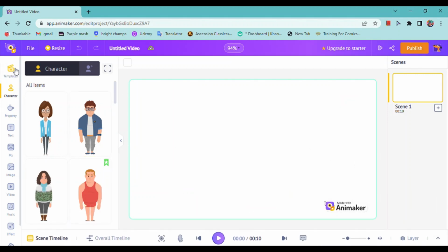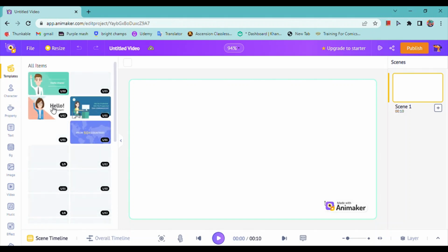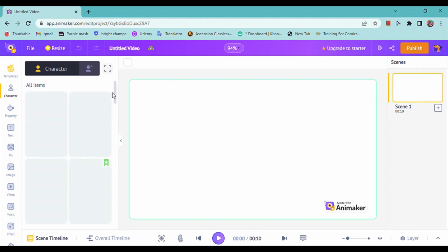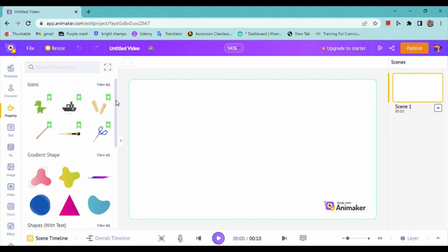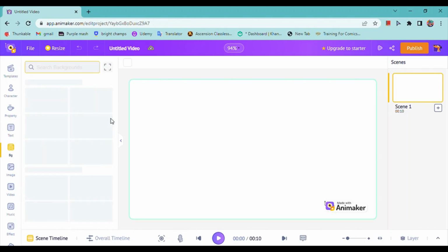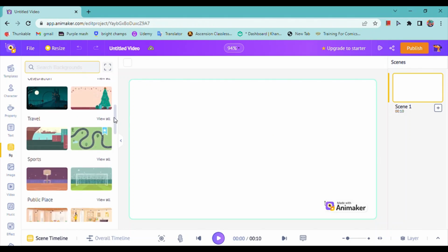Then you should also see things over here. This is templates, where you could just bring in templates for you to start your project if you don't really know what to do. Here you could bring in characters. You could bring in different objects or images. Here you could add your own text. Here you could add a background. Actually, there are two ways of adding background. One of them adds a gradient or colored background. Another adds this type of backgrounds.